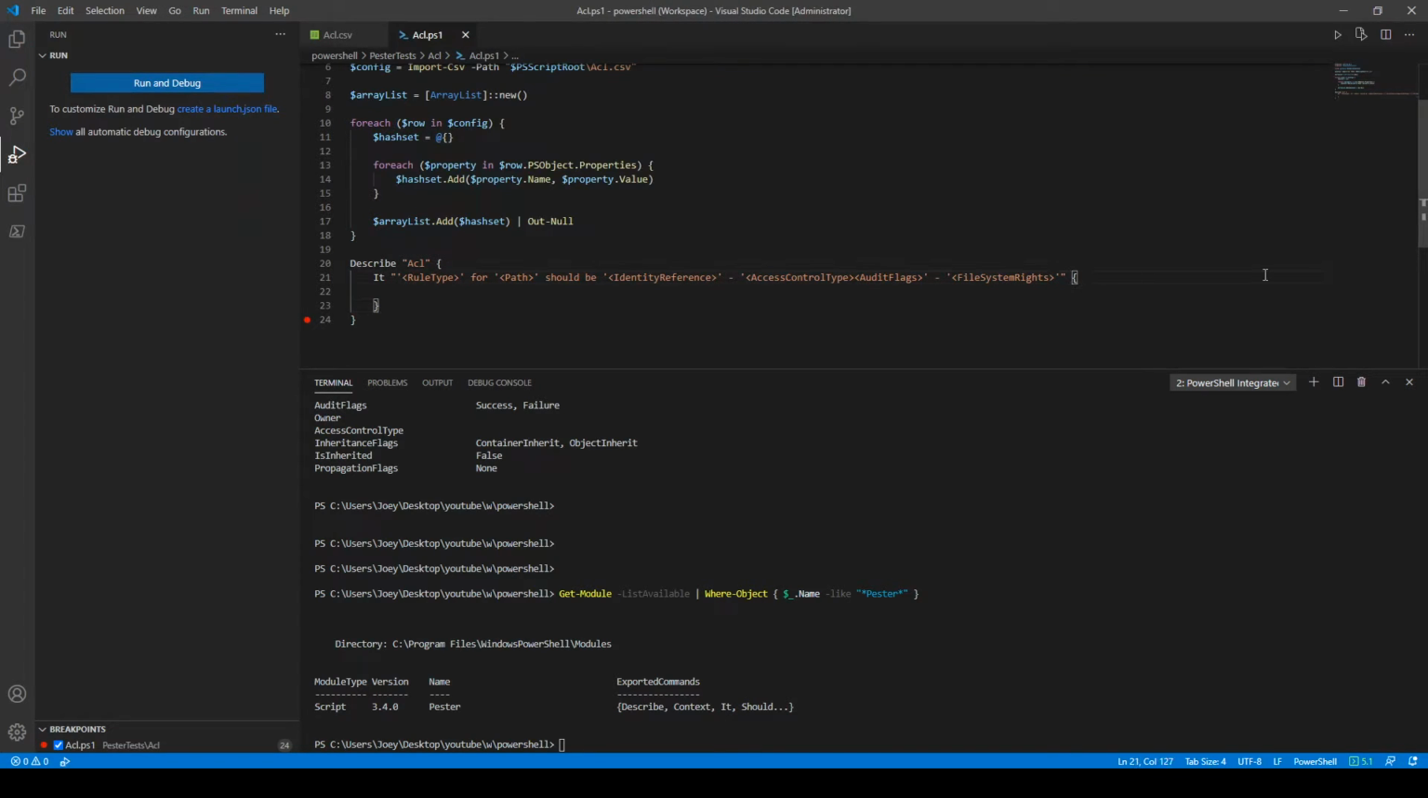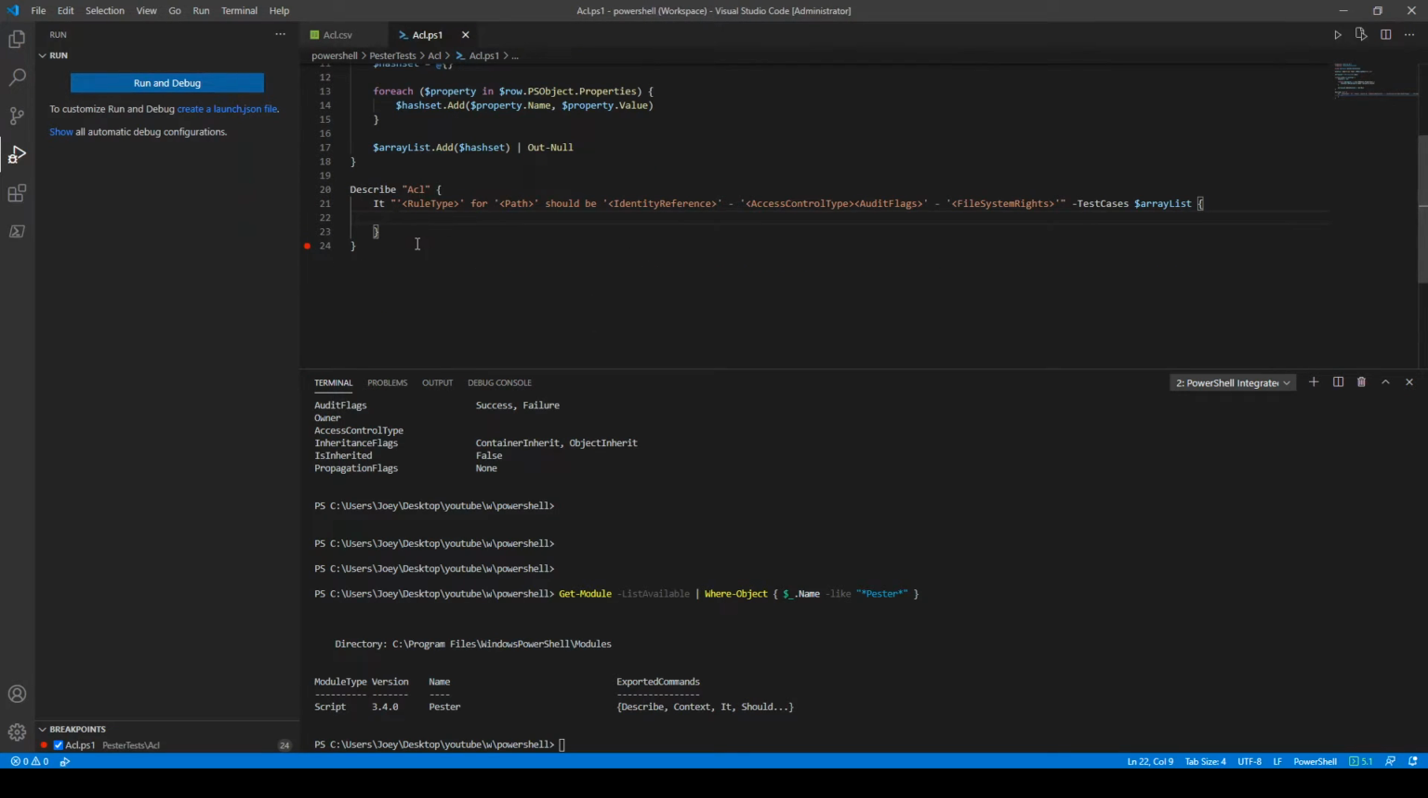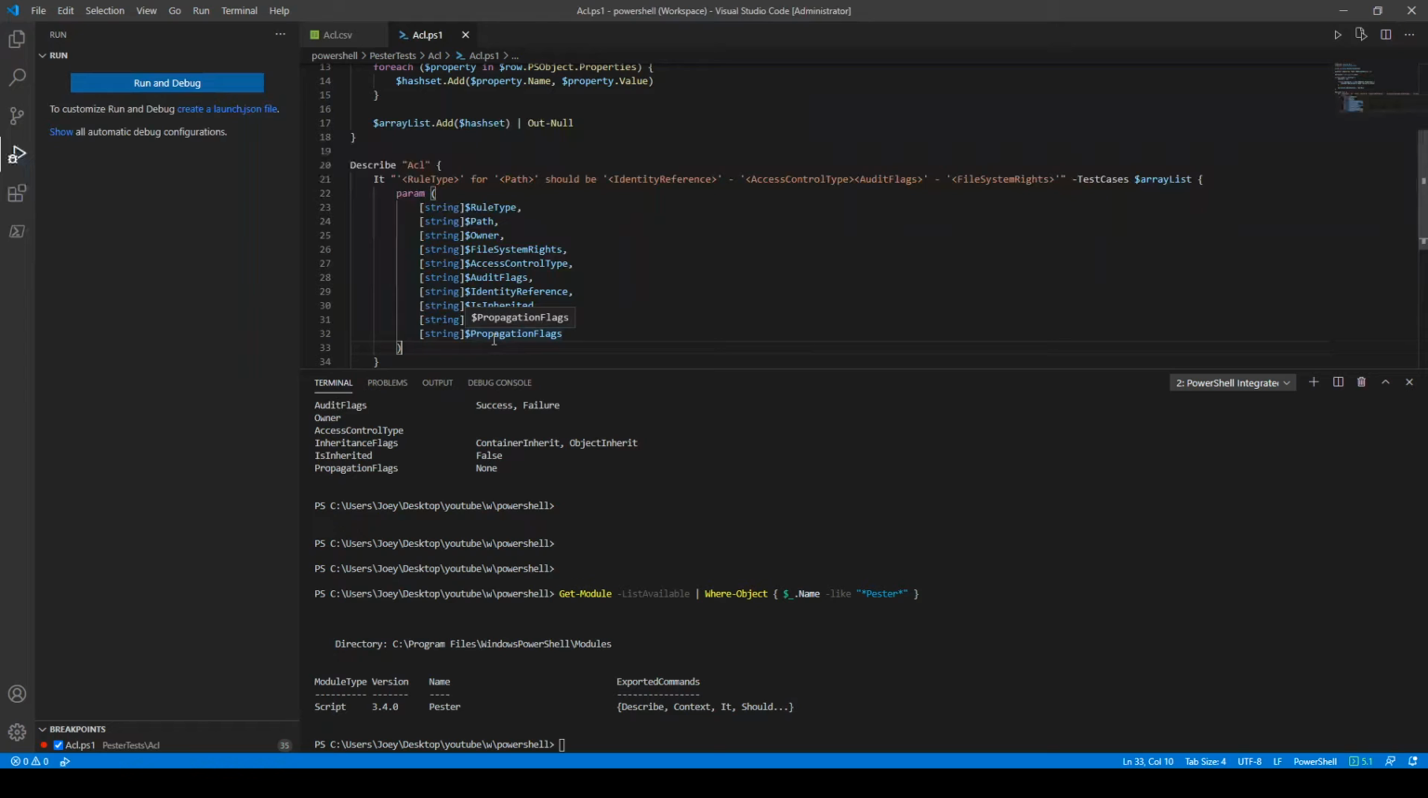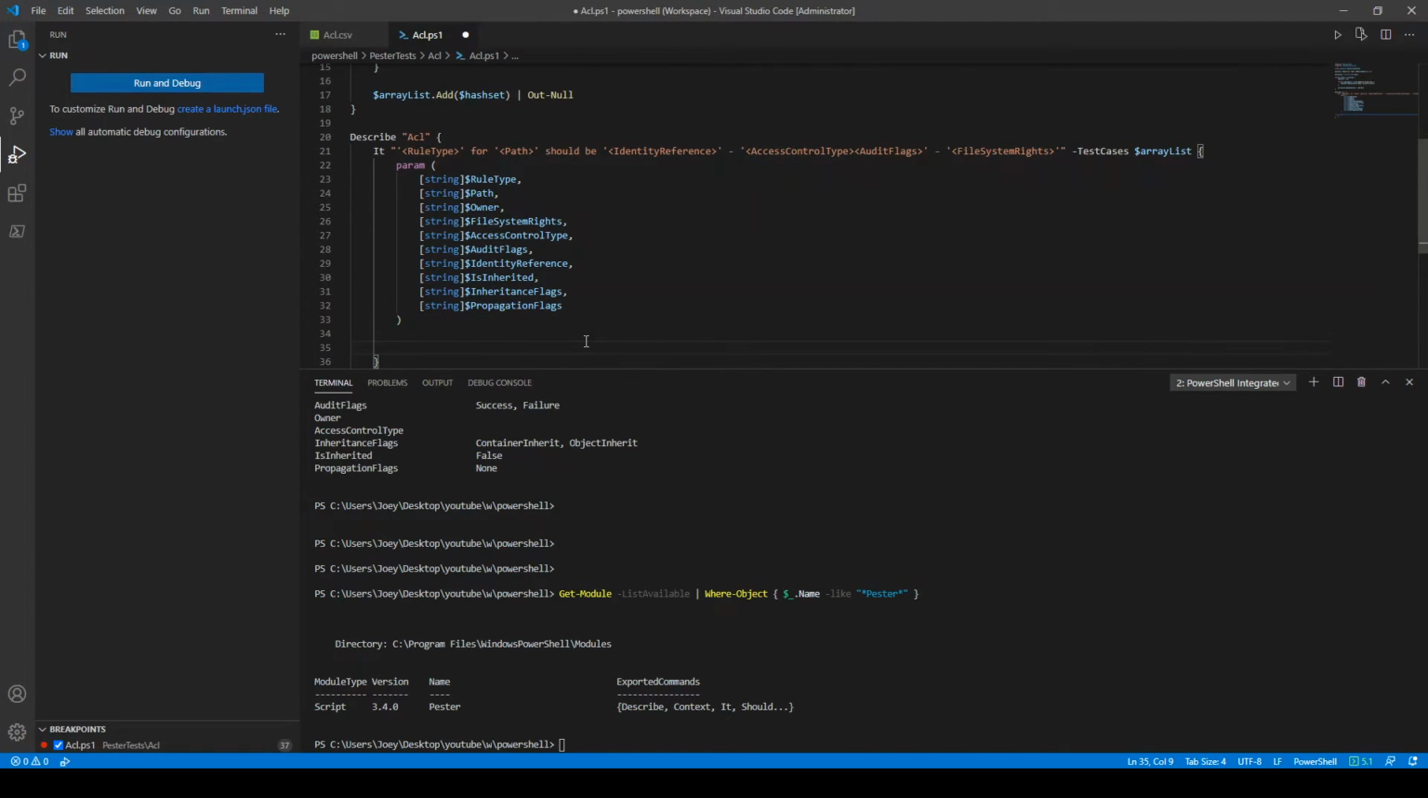And then we will provide test cases. Oops, sorry, array list. And then we will define the body here and provide the parameters. I do have these typed up. I'm going to save a little bit of time and copy and paste. Yep. Okay. And then we're going to define the body for our tests.